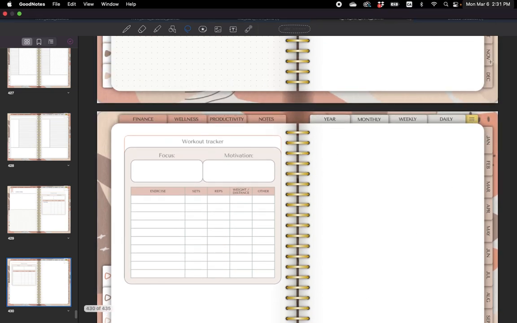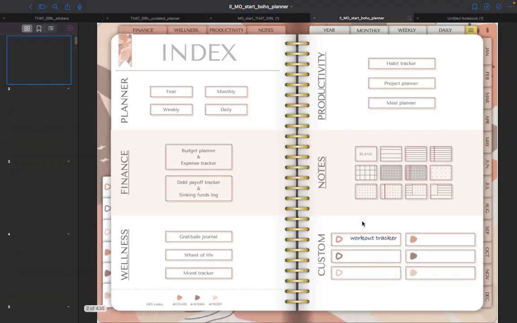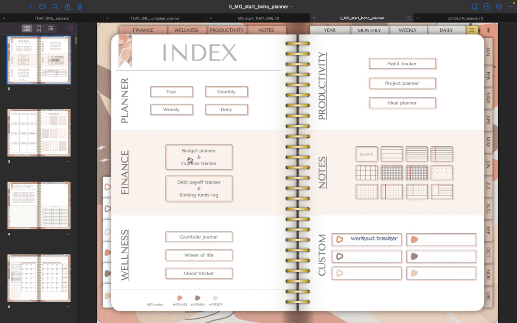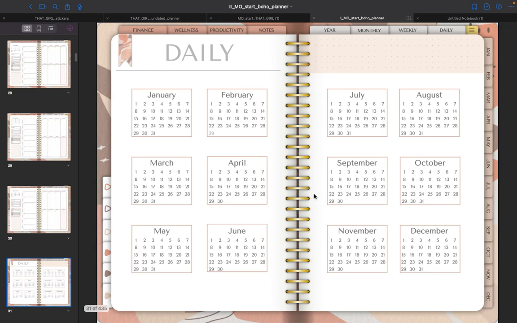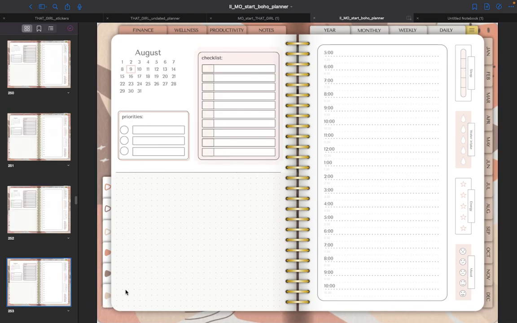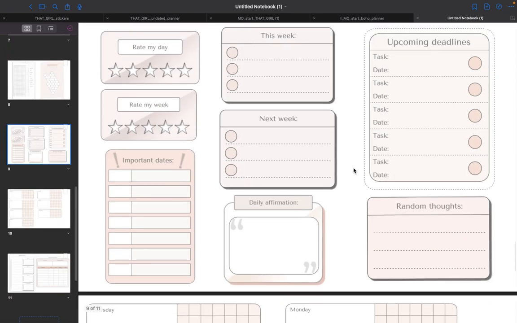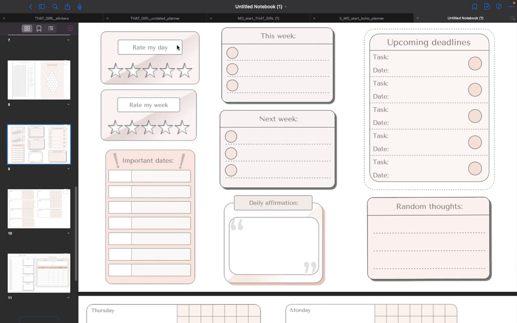If you go to daily pages, you always have to make sure that you switch to browsing mode. When you go to daily pages, you have this date picker on the divider page, you select the date you want to jump to, let's say August 9. You will always have room for widgets here at the bottom half of the page, and you can choose any widget that you like. I like to use the little ones here, like rate my day.